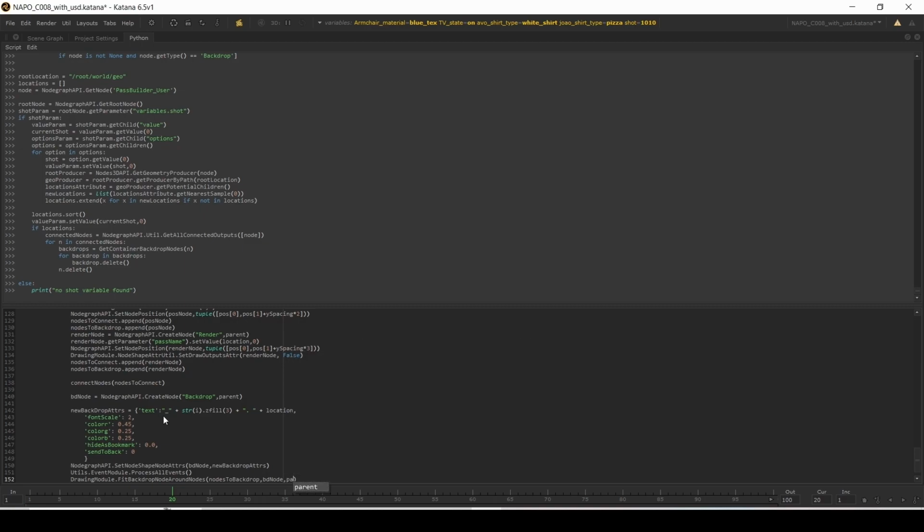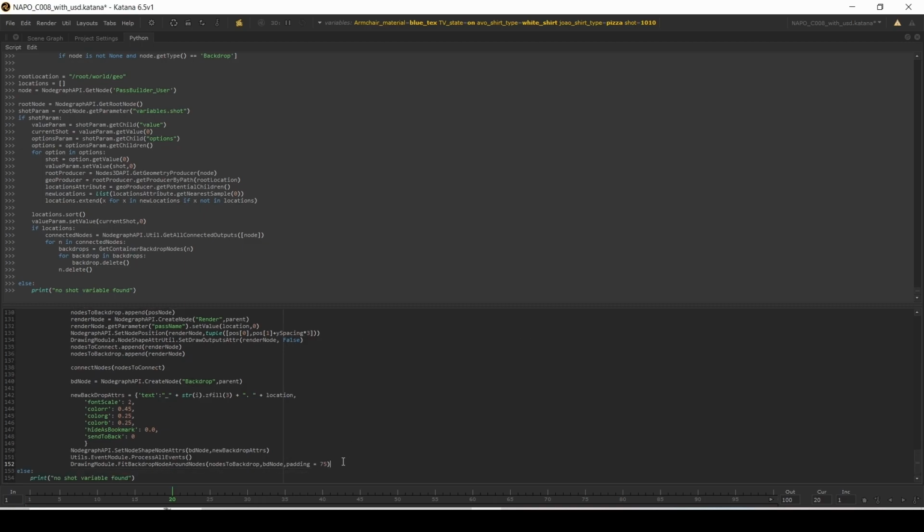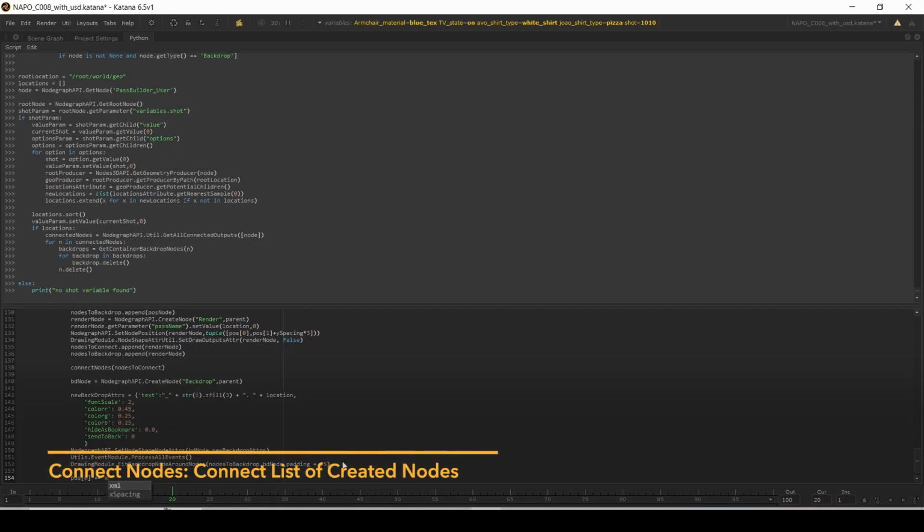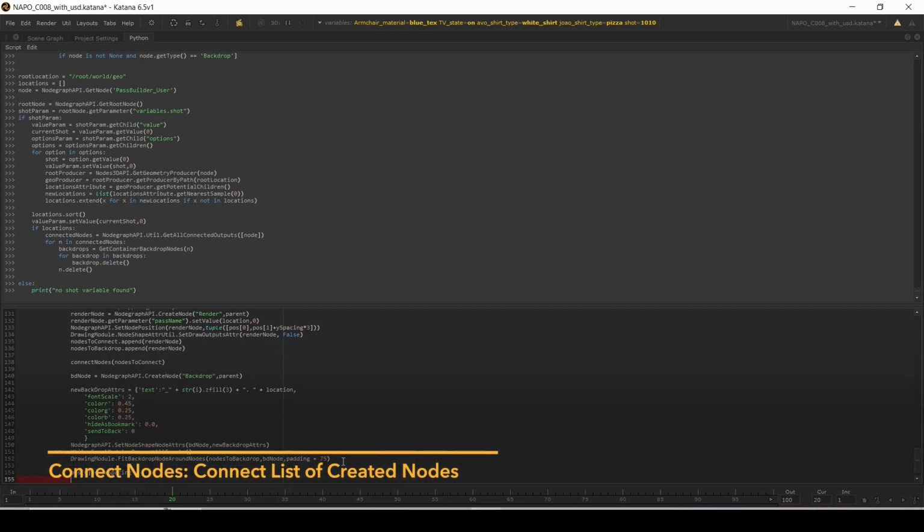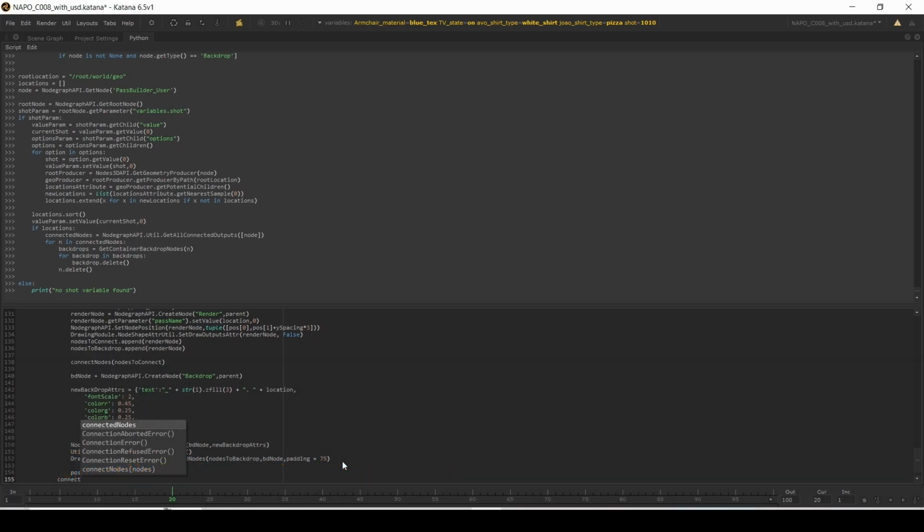And we'll give it a padding of 75. And then we would want to move our X position over for the next lot of nodes. And now we get out of our loop and we'll connect all of our dots.